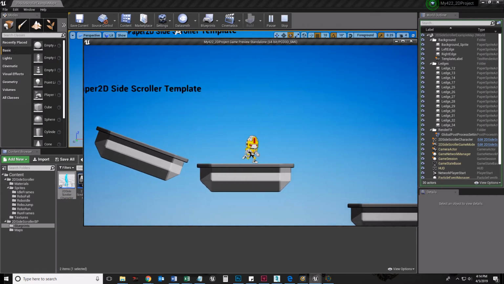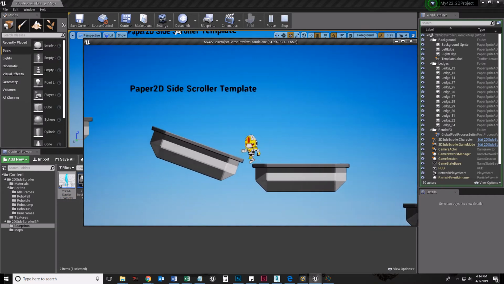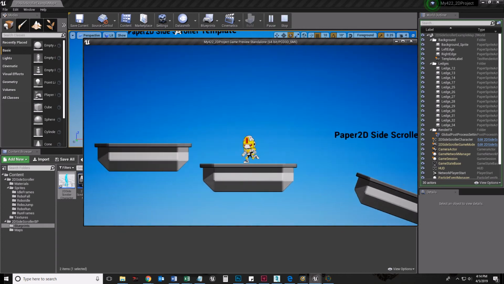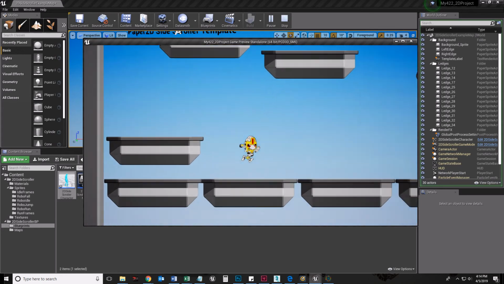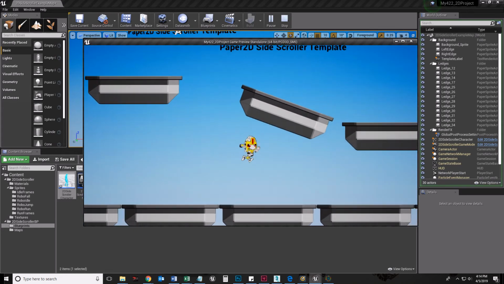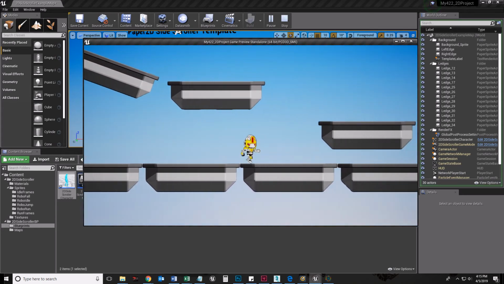Now here's the test. We're going to run off this thing and we're going to jump. Here we go. Whee! Yeah! Whoa, that's funny. I love it. I love it. It just adds a little bit more to it.